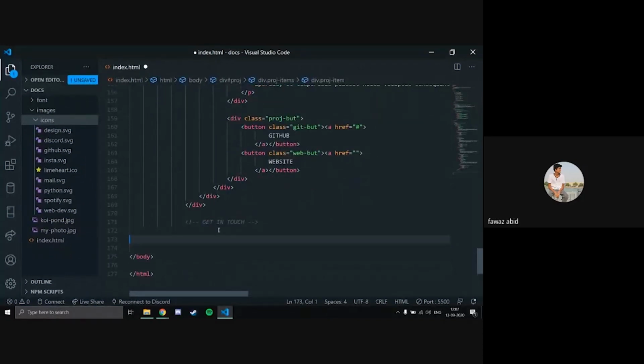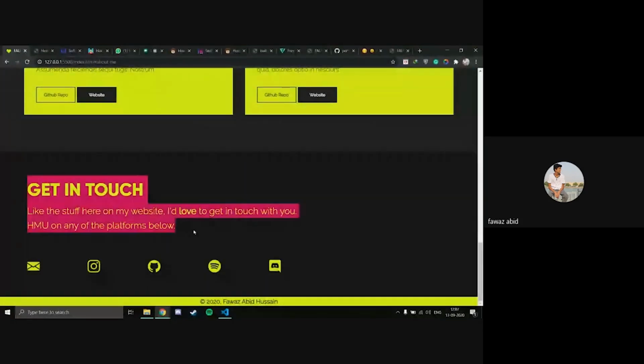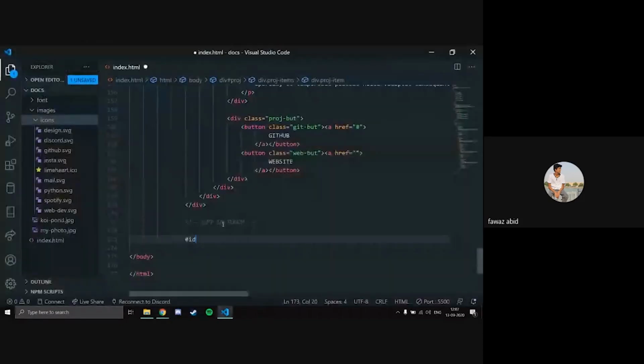Fine. Now we're gonna make another div for the ID. So we're gonna make the get in touch part, where you can connect with other people. Don't put Spotify. I was out of icons, so I put Spotify. You can't connect to people on Spotify. Email, Instagram, GitHub, anything else. I just put it for fun.